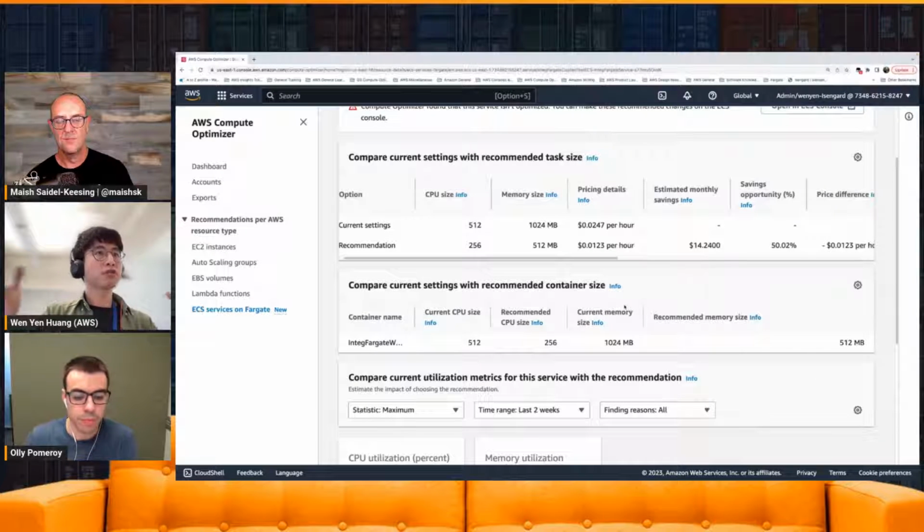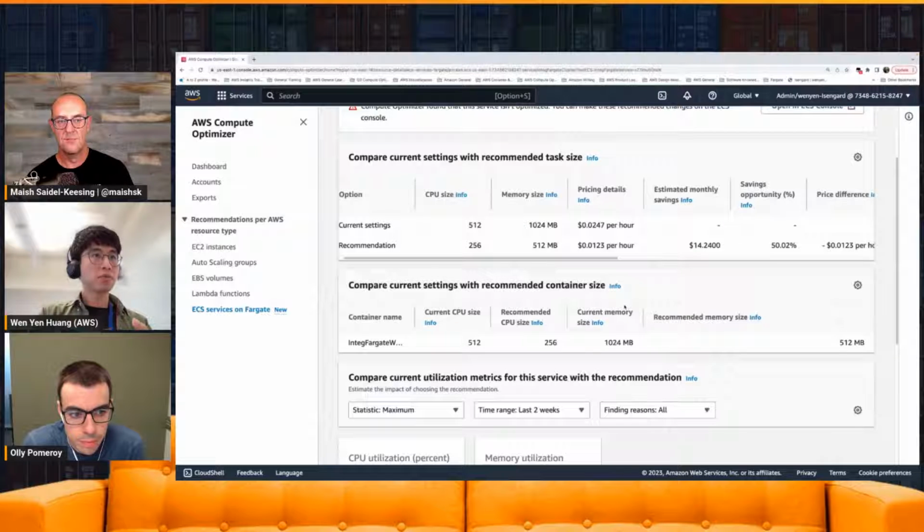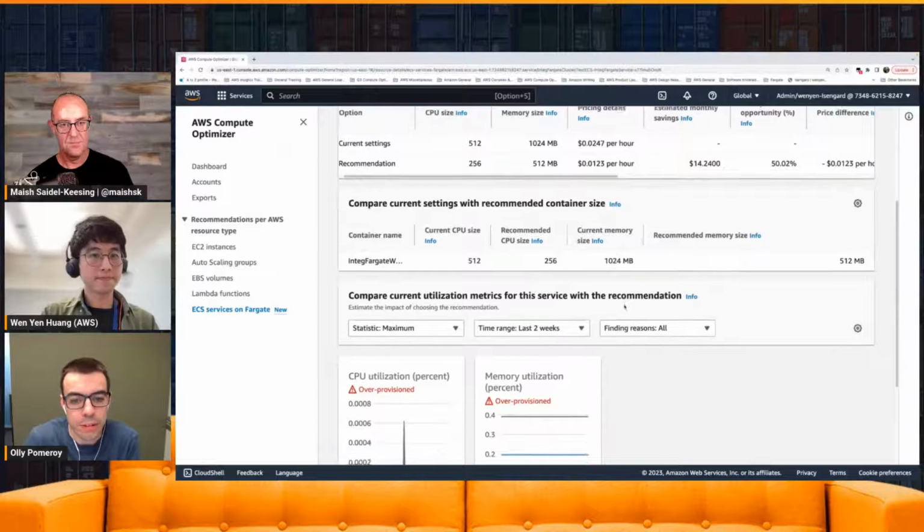So if you are shrinking your task CPU size or task memory size, your container can also shrink proportionately, and you won't have issues when you are relaunching your ECS service on Fargate with an updated task definition. And I just kind of wanted to drill in on that a little bit.